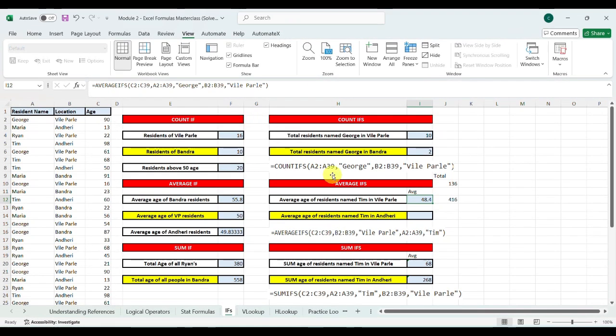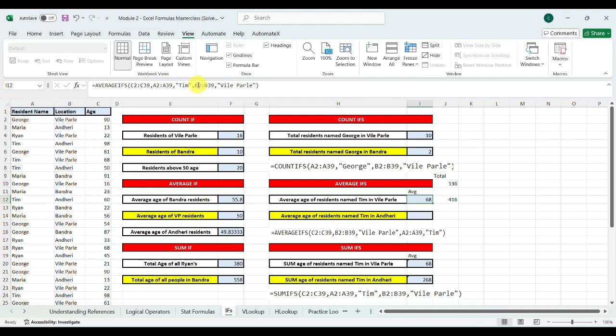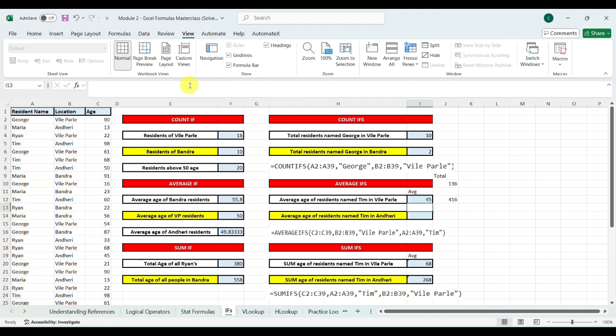You might be surprised that instead of Tim, I have taken George in Ville Parle, but I have taken it correctly. Now what you can do, you can change it to Tim and it will show you the result for Tim. If we want to change this Tim to say Ryan, you'll get it for Ryan.